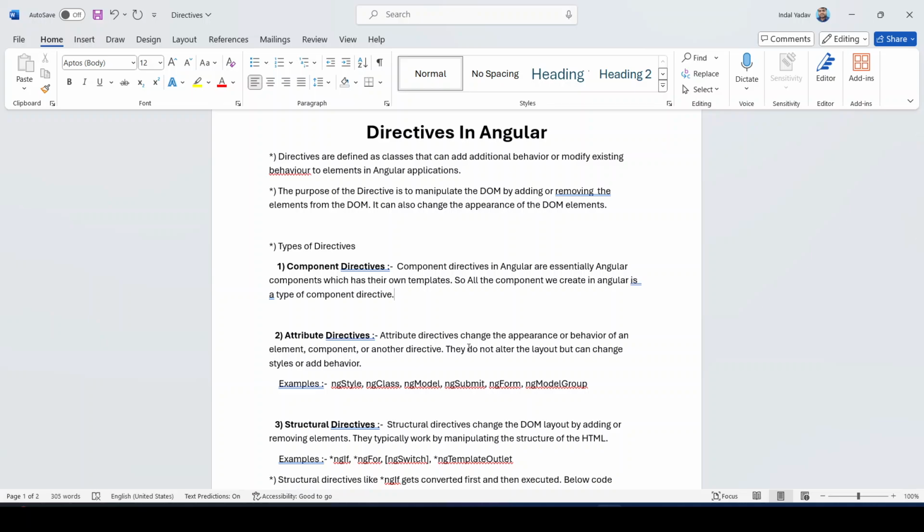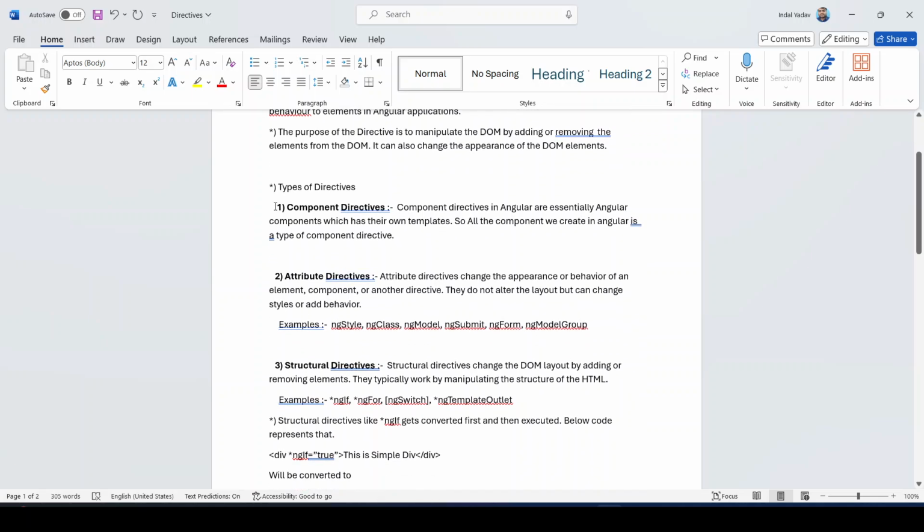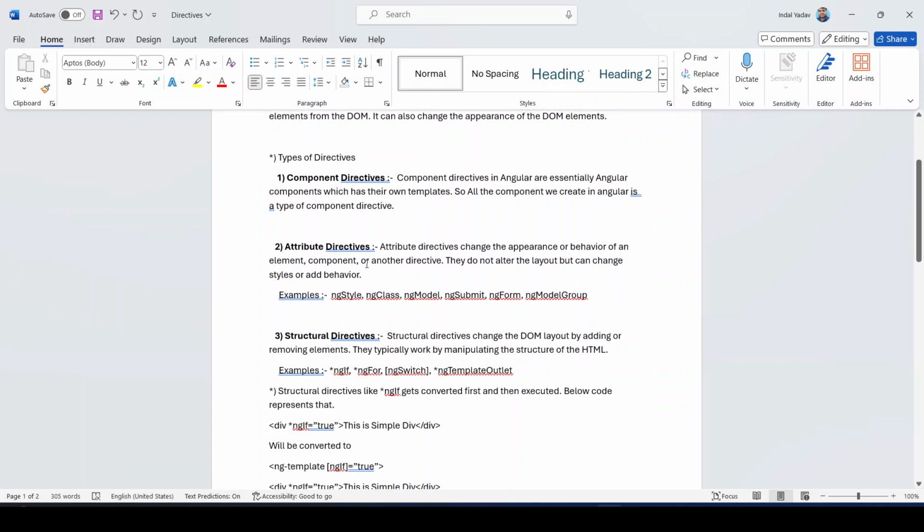Now I believe this is something that we have been using all along. It is not possible to have an Angular application without a component. For any functionality we must create a component, and that is nothing but a type of directive. So all the components that we have can be treated as component directives.